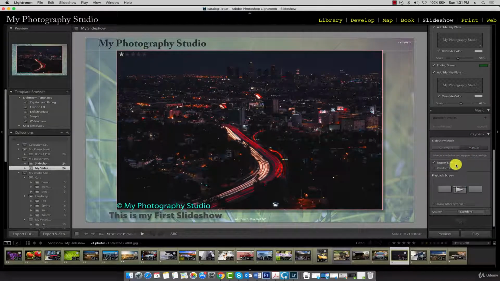With the manual option, you do have the ability to repeat the slideshow when it's complete. Keep in mind that the repeat slideshow and random order would be irrelevant in the manual slideshow mode.